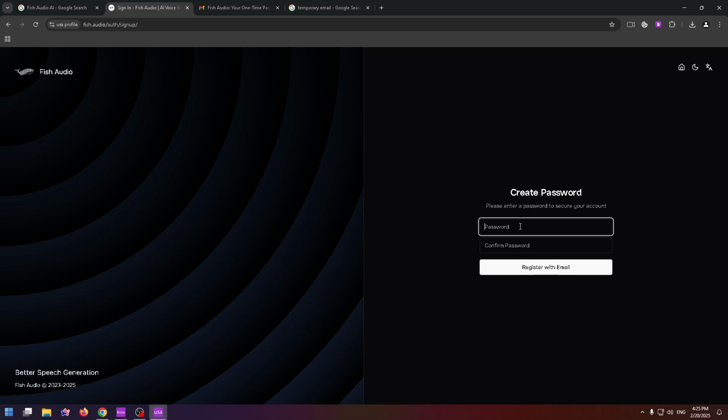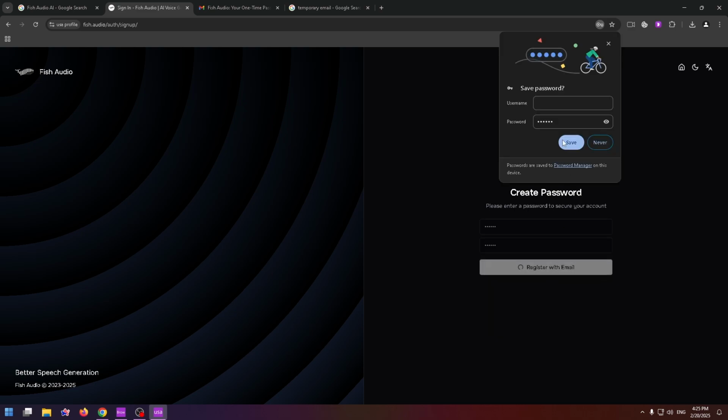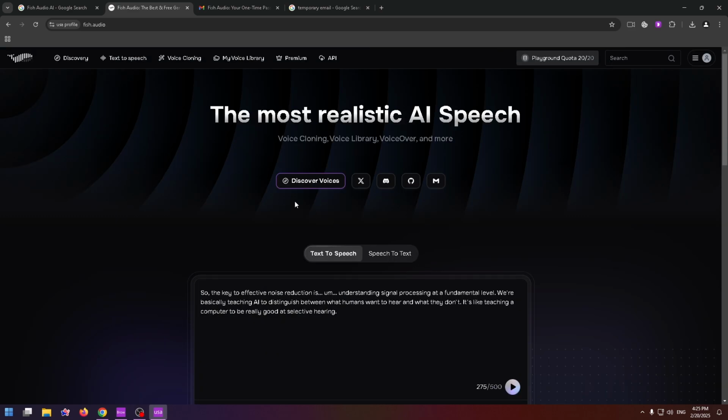Now create your password and finally click on register with email. You can save your password if you would like to do it. And finally we can use all the functionality of this website.